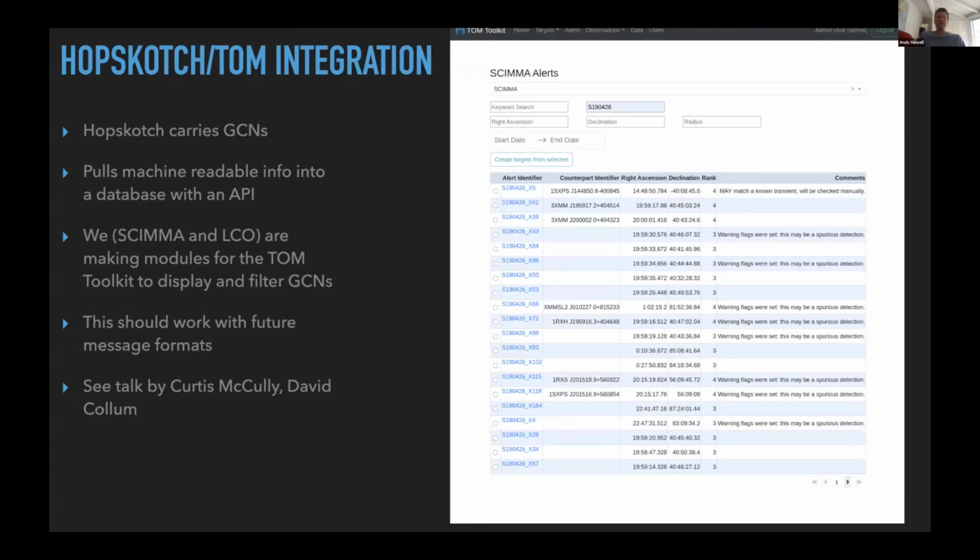So this is an example of us putting GCNs through Hopscotch. The GCN notices are machine readable, so we started with those. This is X-ray sources that are put out by Swift after a gravitational wave event. And so then this database is reading what's going through Hopscotch, extracting the relevant information, and then putting it in these tables, which we hope to have a bunch of different views about how to look at that data.